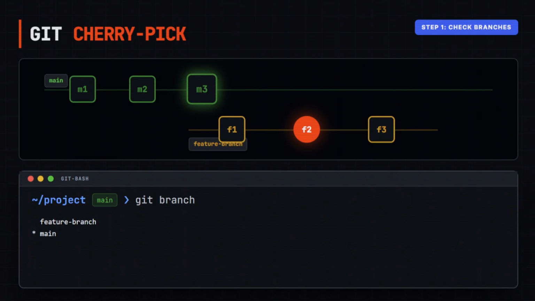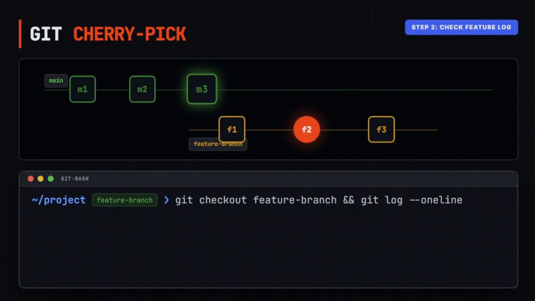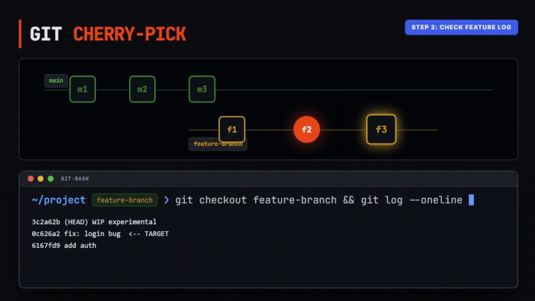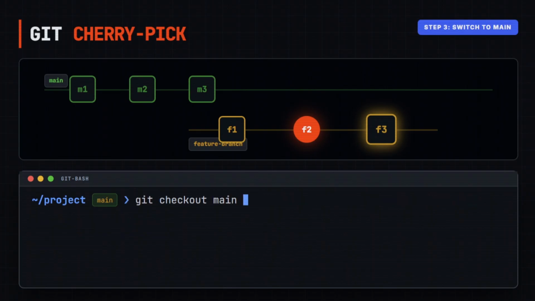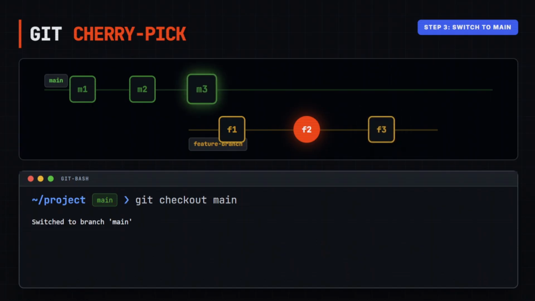Now switch to the feature branch and inspect the commit history. Run git checkout feature-branch, then git log --oneline. Here it is. The fix for the login bug. That's the commit we want. Now go back to main. Run git checkout main. This is where production is broken and where the fix needs to go.